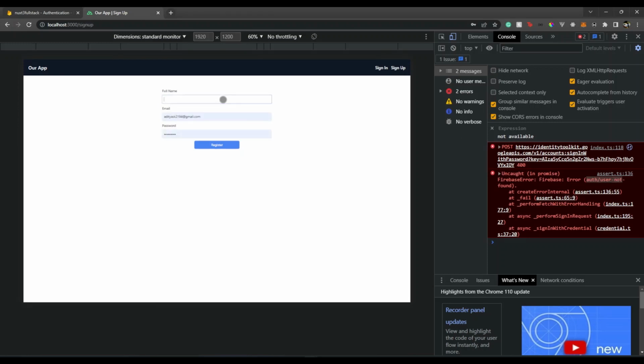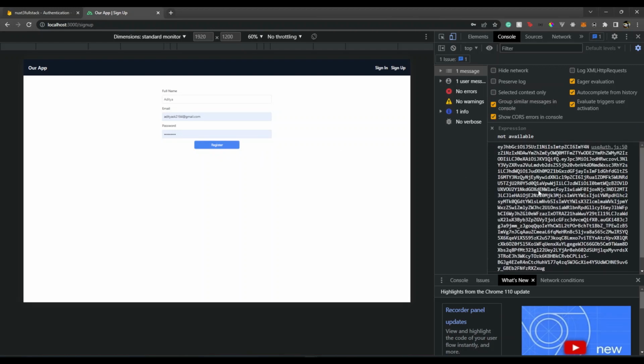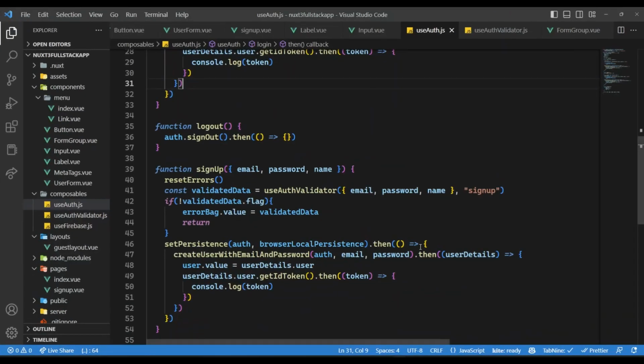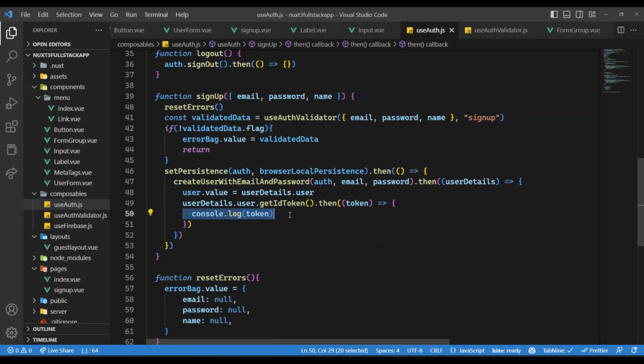Let's go for sign up. Let's see what do we get here. If I sign up with Aditya, and okay, that's actual email. So register, and there we go. That's our token. Now we just need to send this token and authenticate the user using this token. So this token goes to the server, and then we just have a session code based authentication, and that should be fine.